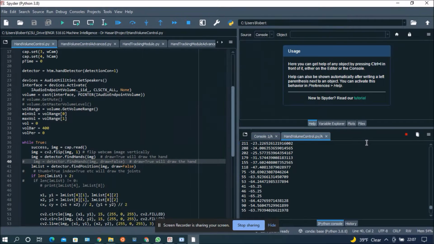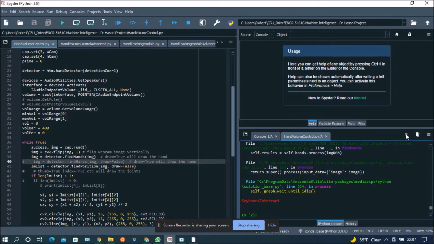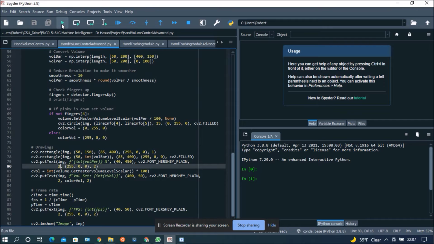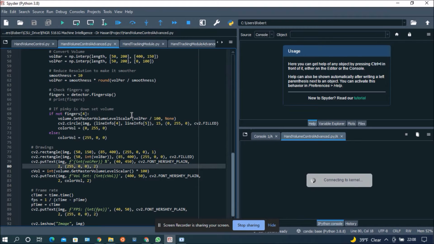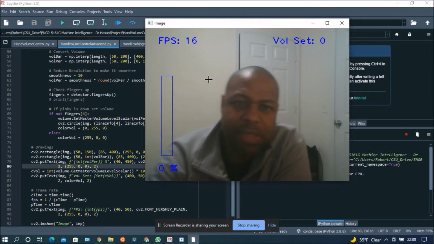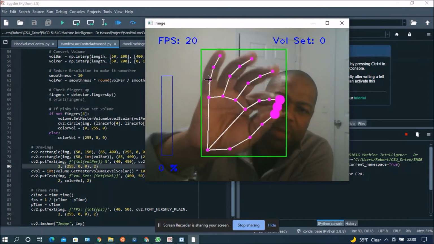Stage two. Give it a moment to start up. It'll get there. Stage two is actually a little bit more extensive.